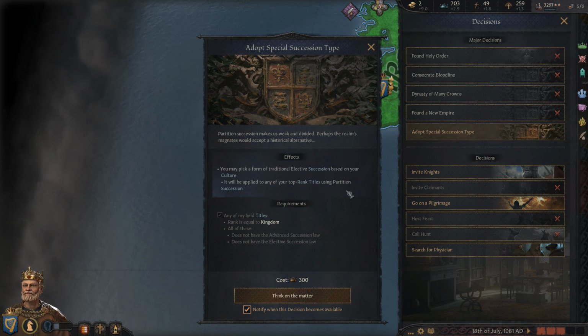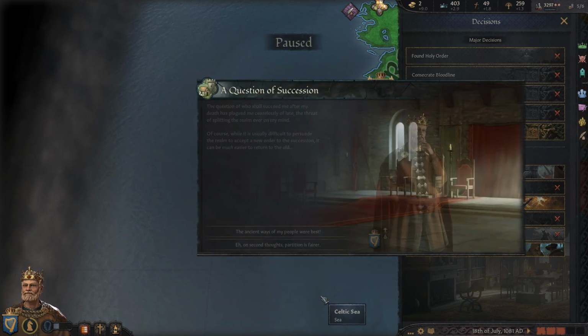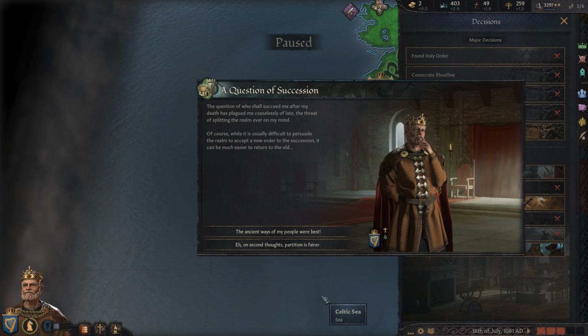So you may pick a form of traditional elective succession based on your culture. It says may here. So if we think on the matter and then the option presented to us seems like it would be bad, hopefully we have the option of declining? I'm gonna think on the matter, because I do want to see what the options are here.